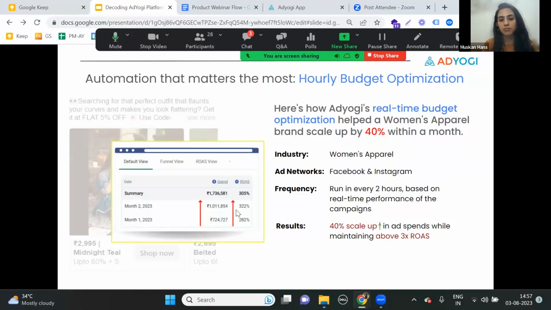So let me give you an example over here. Here's how Adyogi's real-time budget optimization helped a women's apparel brand scale up by 40%. If you can see the numbers on the left-hand side, this particular brand was able to scale up from 7.2 lakh to 10 lakh in spends. But not just the ad spends, they were also able to increase their ROAS, the return on ad spend, while scaling up. From 2.8x, they went to 3.2x while also being able to spend more money on their Facebook ads. So a 40% scale up while maintaining above 3x ROAS.